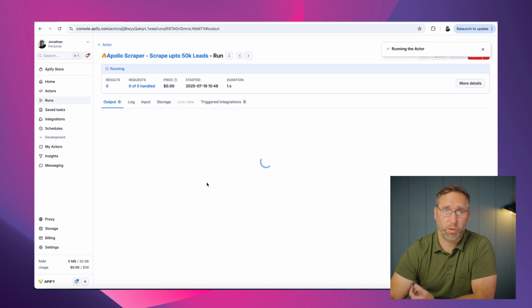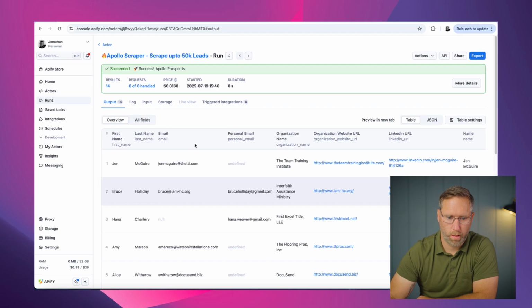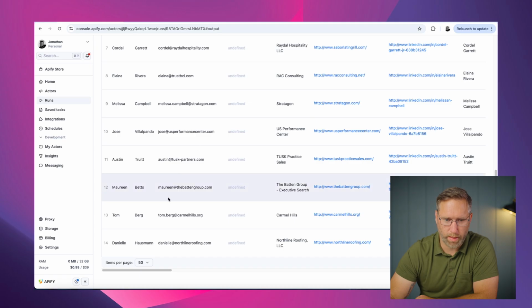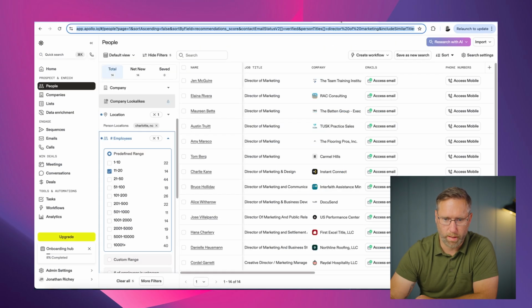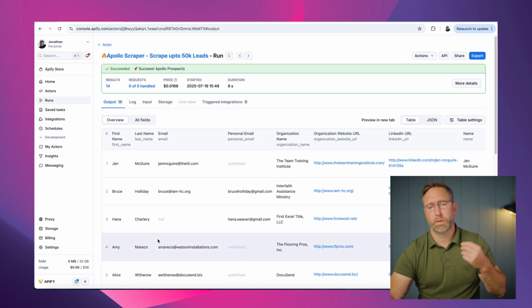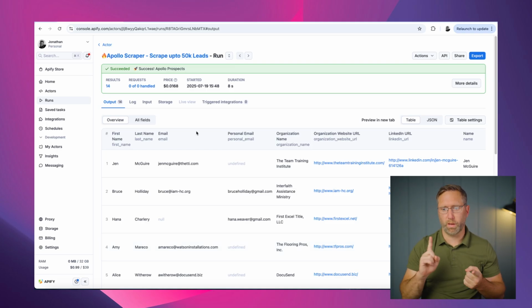And now that just triggered the actor to run. And now it says the actor is getting your data. Okay, so the actor is finished running. And as you see, we have all this data. And just as we got 14 results on Apollo, we've got 14 results here in Apify. So we know that the scraper is working properly. So that's great.